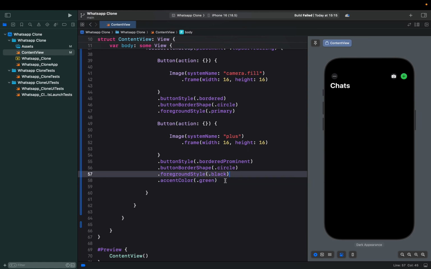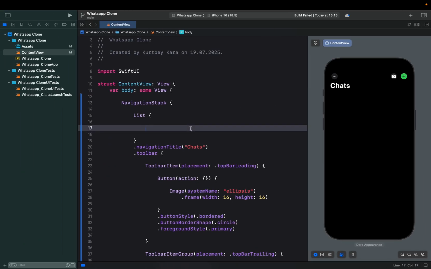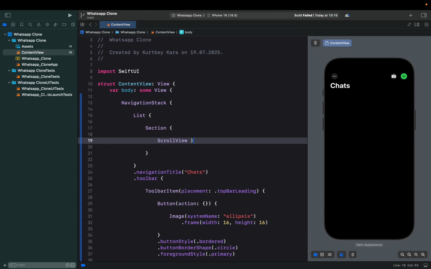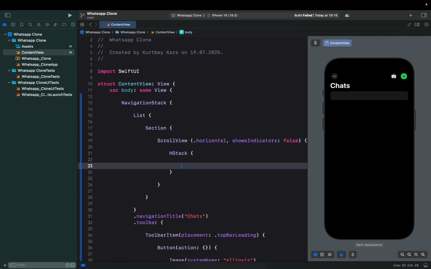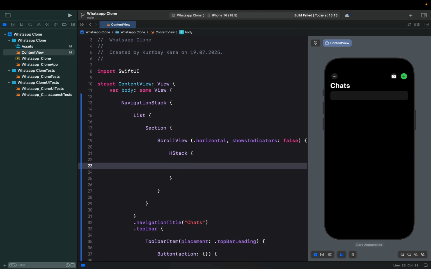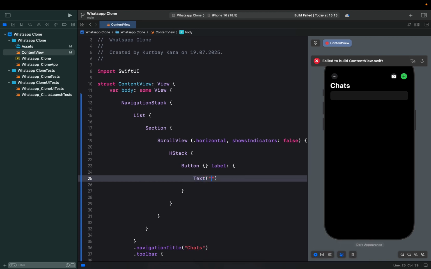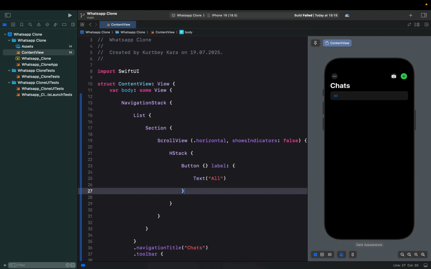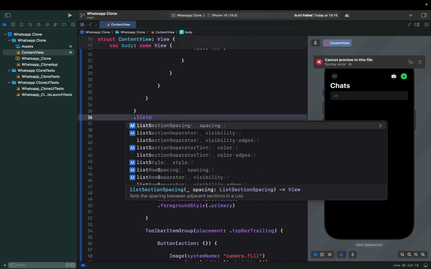Okay, it looks good. Now I'm gonna start creating this area. I'm gonna write a section and a scroll view of horizontal, and it's not gonna show any indicators. Okay, I can say an H stack, and the first element is gonna be button, action empty, and label of text, which is gonna say all. Okay, now I can make the list style plain before I forget.